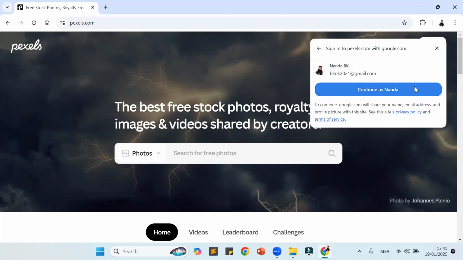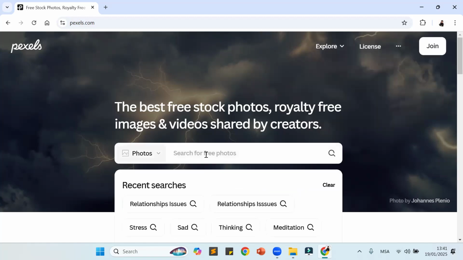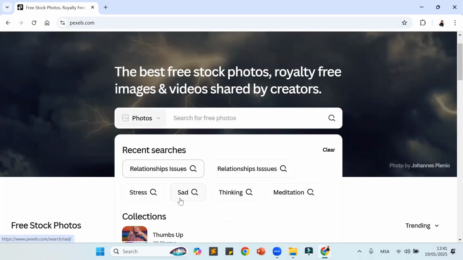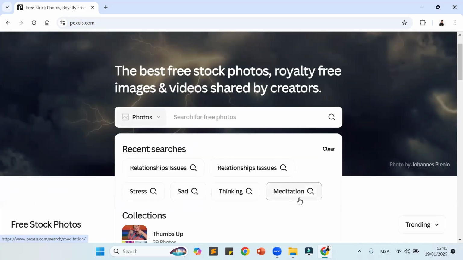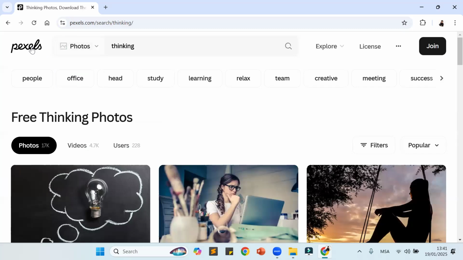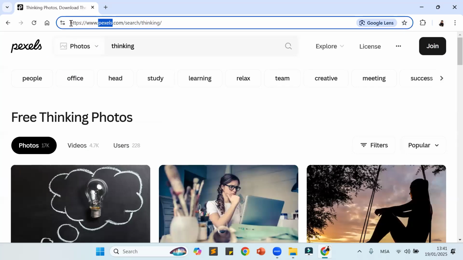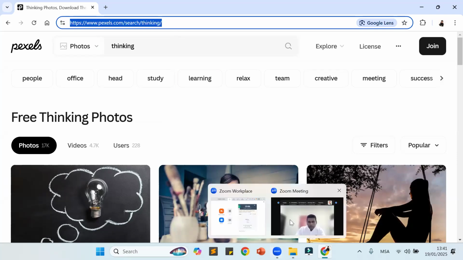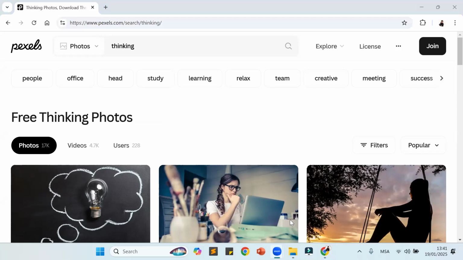Okay, I'm just going to type, say, meditation. Can you see that? Or thinking. Just type here, thinking. Can you see that? Pexels.com. So that's Pexels. I'm going to copy this and place it in the chat box also. Okay, it's also in the chat box.